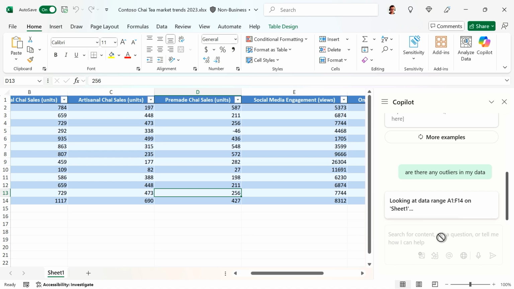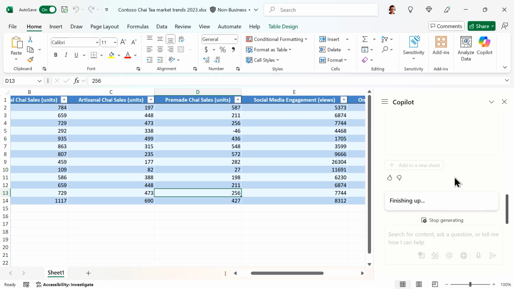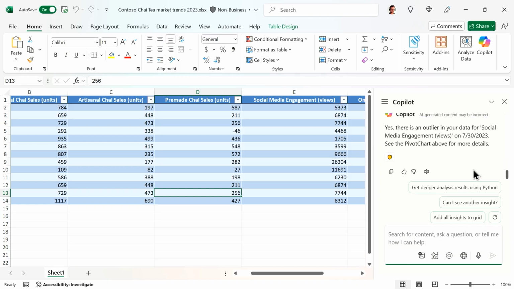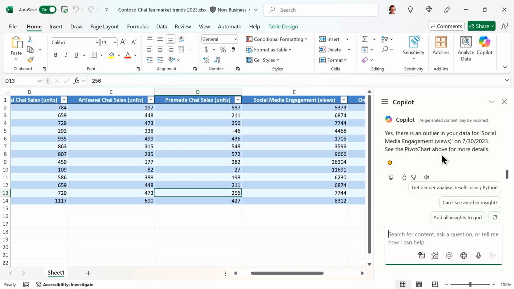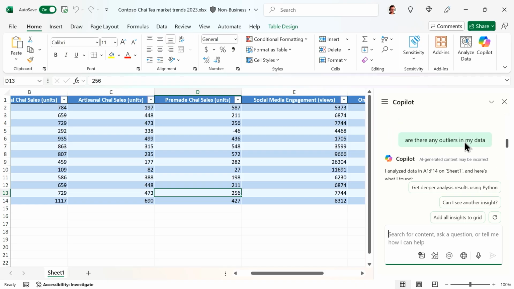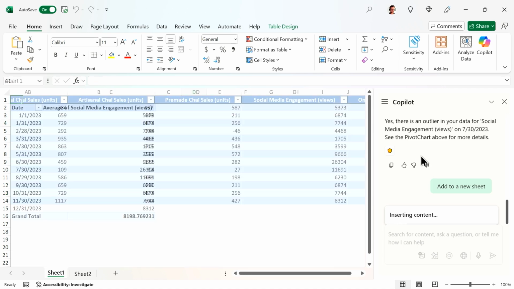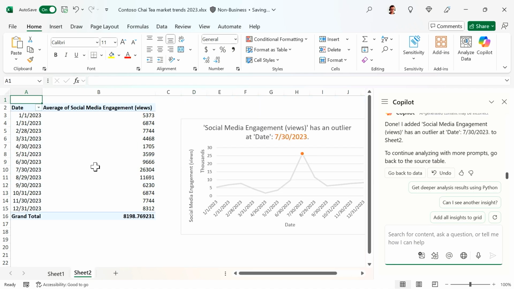Now it's evaluating the entire spreadsheet, and then it's going to see if there are any outliers that should be considered. Finishing up. And it says, yes, there are some outliers in your data, particularly social media engagement. Notice here the views on 7:30. See the pivot chart. Would you like to see this pivot chart? Yes, I do. So let's go ahead and add this pivot chart to see, and there it is.